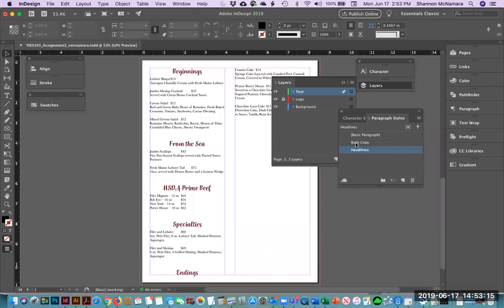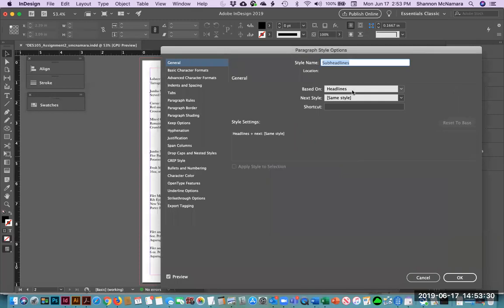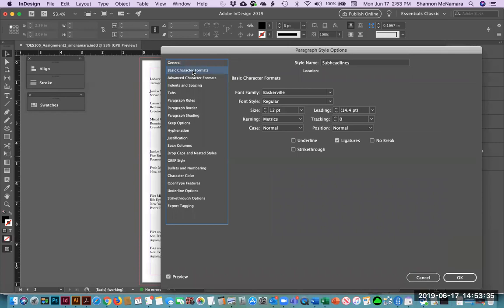So for my subheadline, I'm actually going to base it on my body copy. So I'm going to create a new style, and I'm going to name it subheadlines. And I'm going to double click. And I want this to be based on my body copy. So that way when I go into my basic character formats, it's already at Baskerville. I'm just going to change it to be bold. And I'm going to make the size maybe 16 point type. And hit OK.